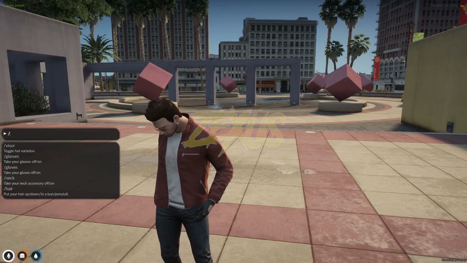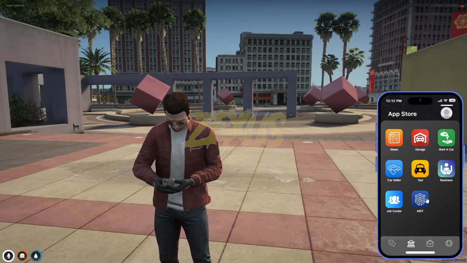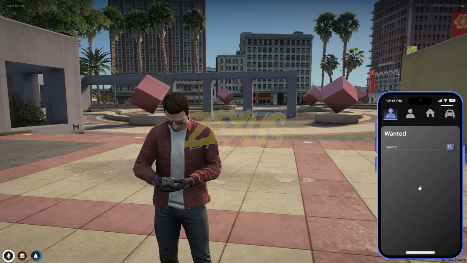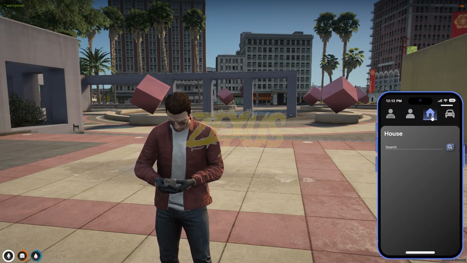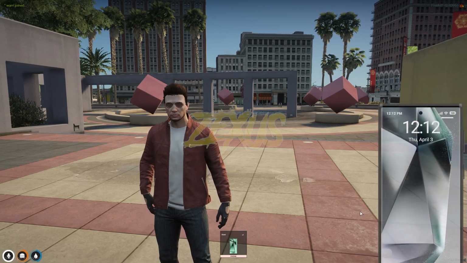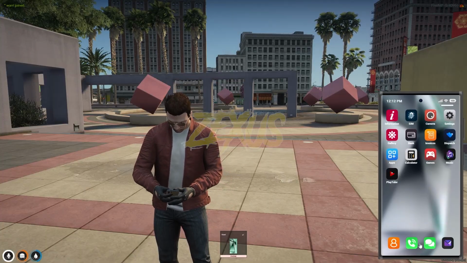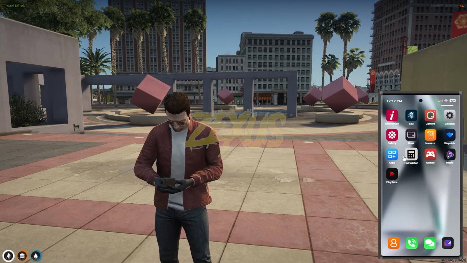Let's take the police job. Now let's open the phone. Now we can see the MDT application over here. Let's download it. Now let's open the application, and as you can see, here we got our MDT application. So this is the other version of our phone. As you can see, this is the Android version of the phone.